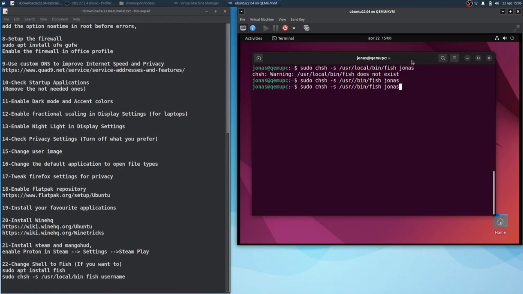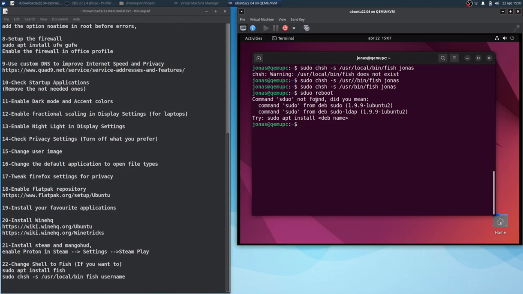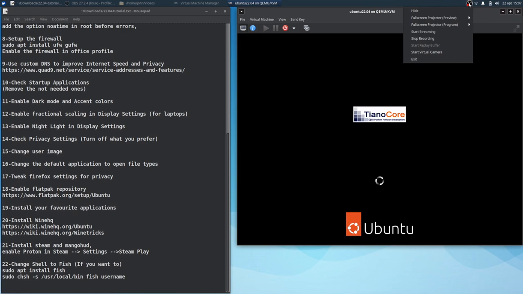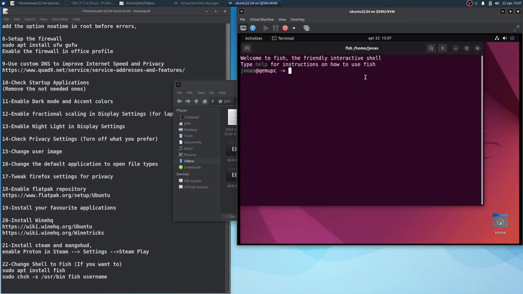/usr/bin/fish. And now after the logout, you will go into the fish shell. Here we can see from the prompt that this is the fish shell and this command has worked fine.